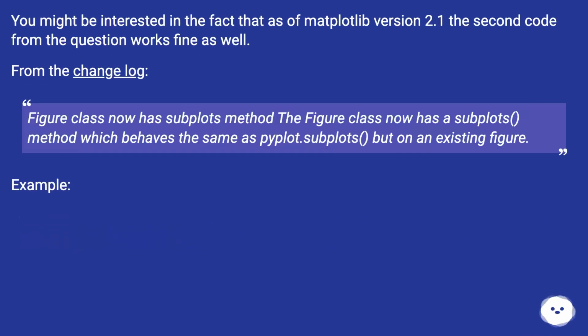You might be interested in the fact that as of matplotlib version 2.1, the second code from the question works fine as well. From the changelog: the figure class now has a subplots method. The figure class now has a subplots method which behaves the same as pyplot.subplots, but on an existing figure. Example.